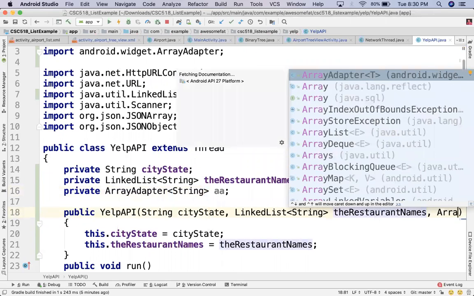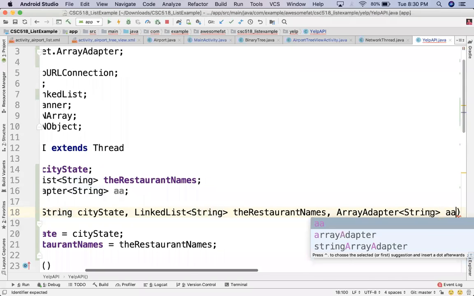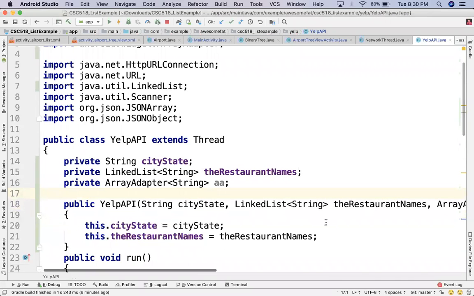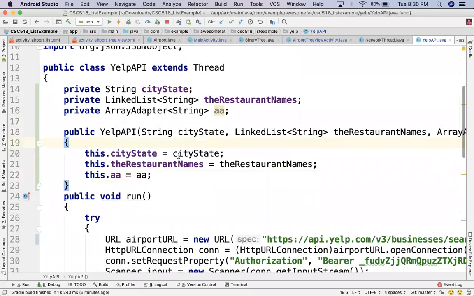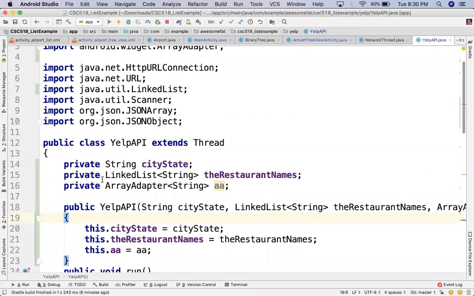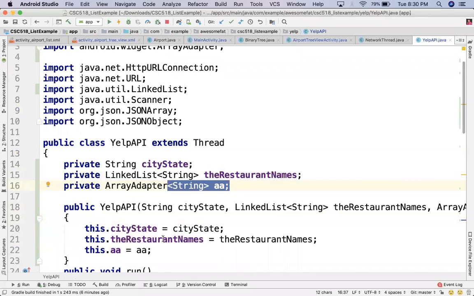So I'll go ahead and pass in the array adapter for this guy too. This dot AA is equal to AA. All right, so my Yelp API, I'll go ahead and grab the linked list, but I'll also pass the array adapter.